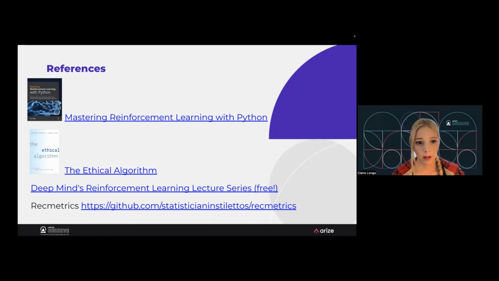And then on the third item here, DeepMind has some great references on reinforcement learning, and it's free, a really good resource there if you want to learn more.